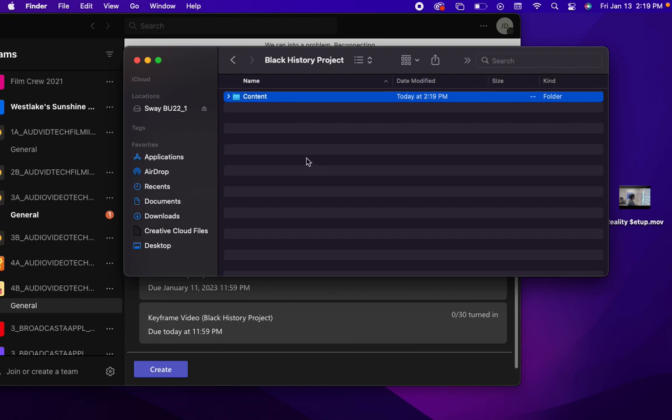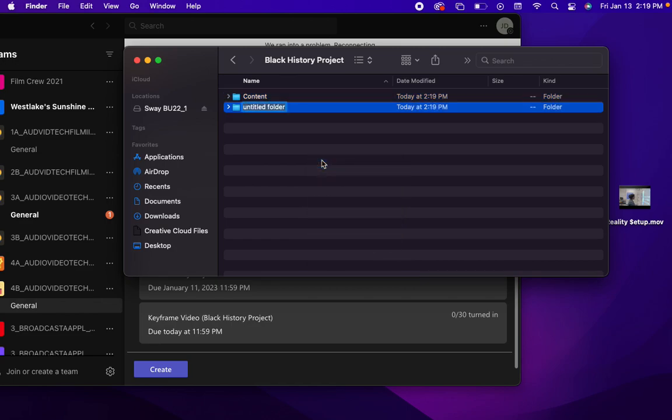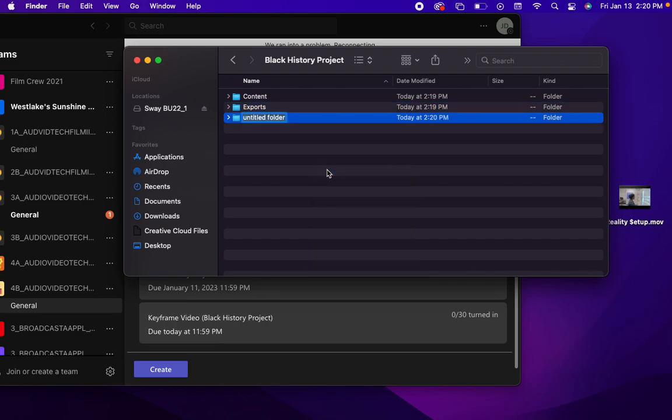All right, what's the name of the next folder? Exports. Good, and last but not least, the last folder is what? Say it loud and proud. Project files.